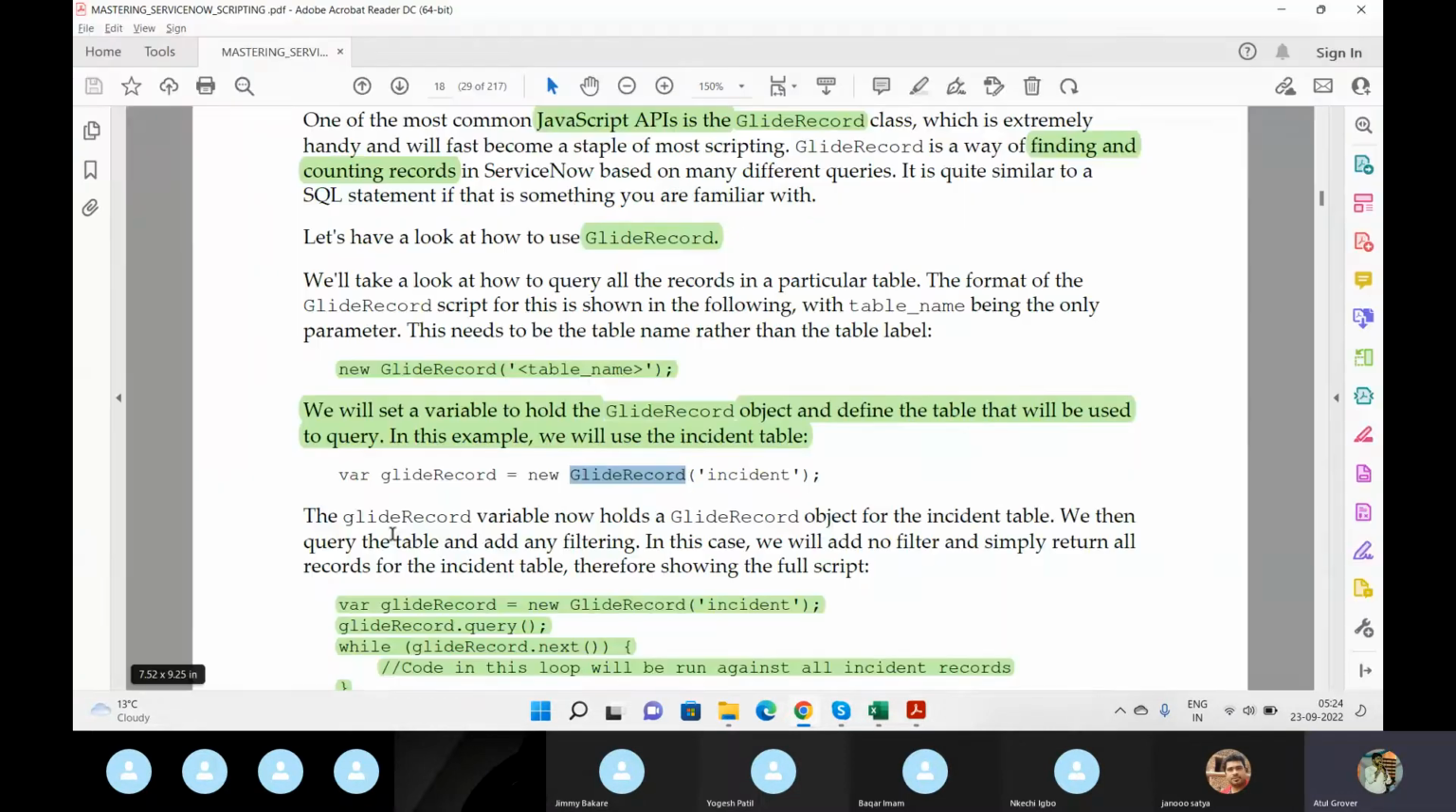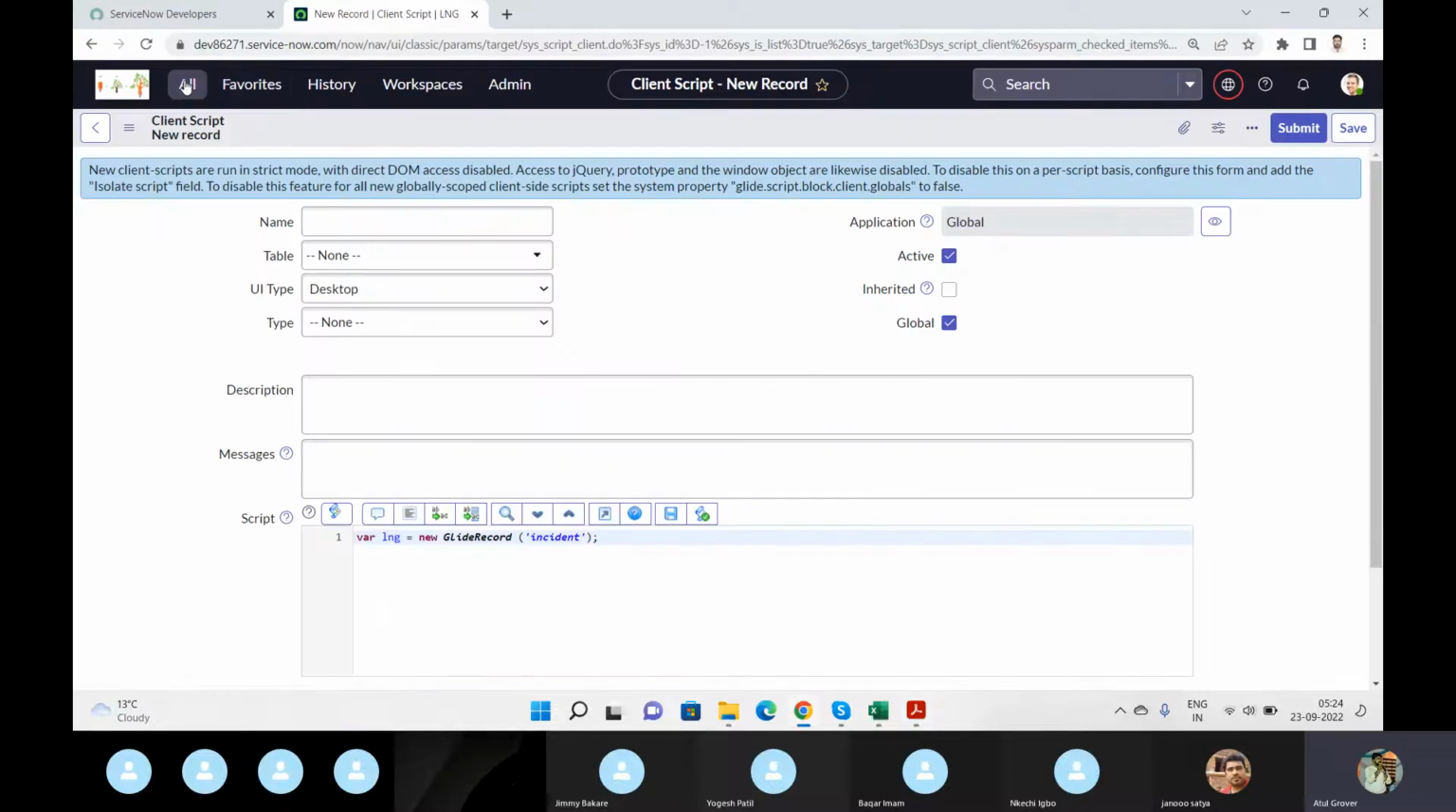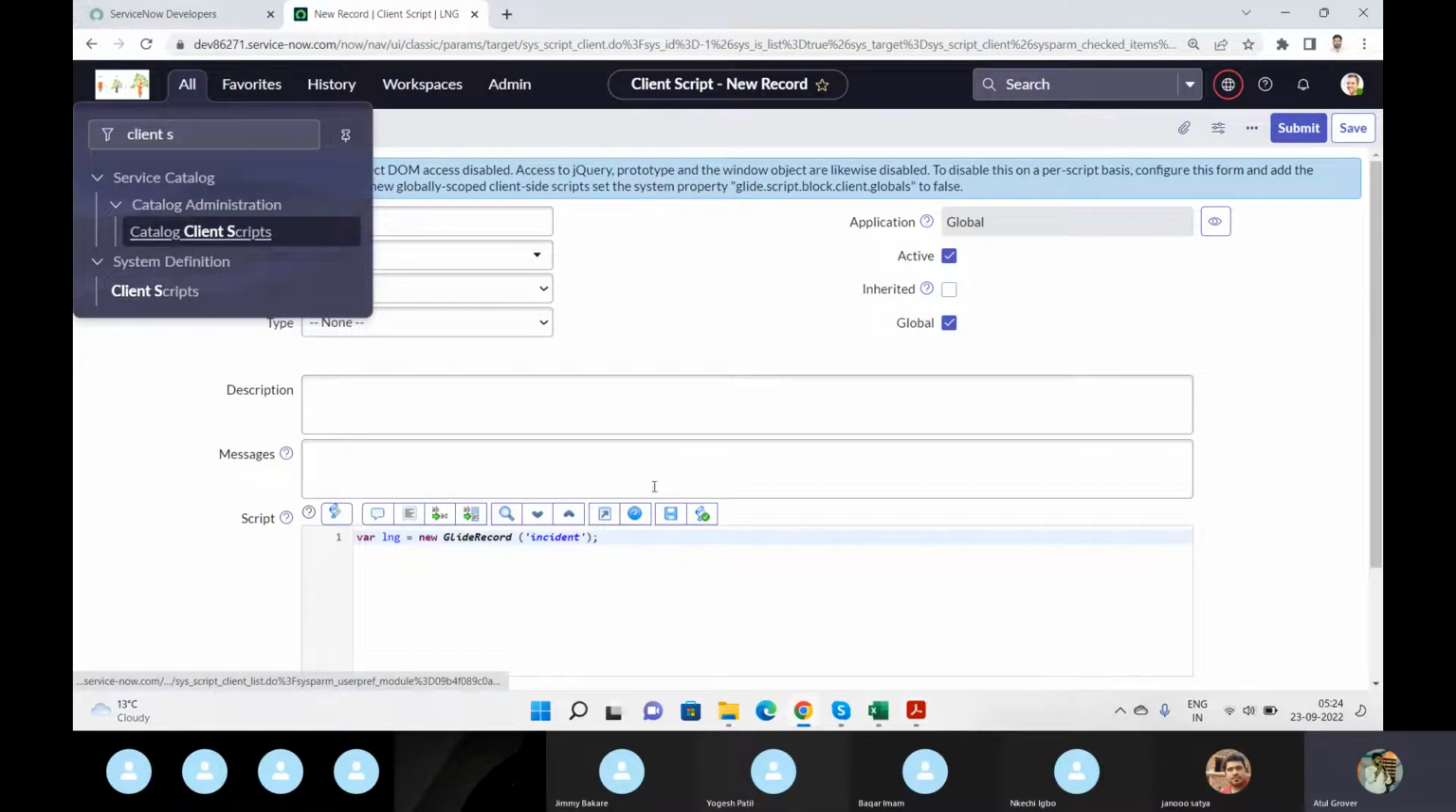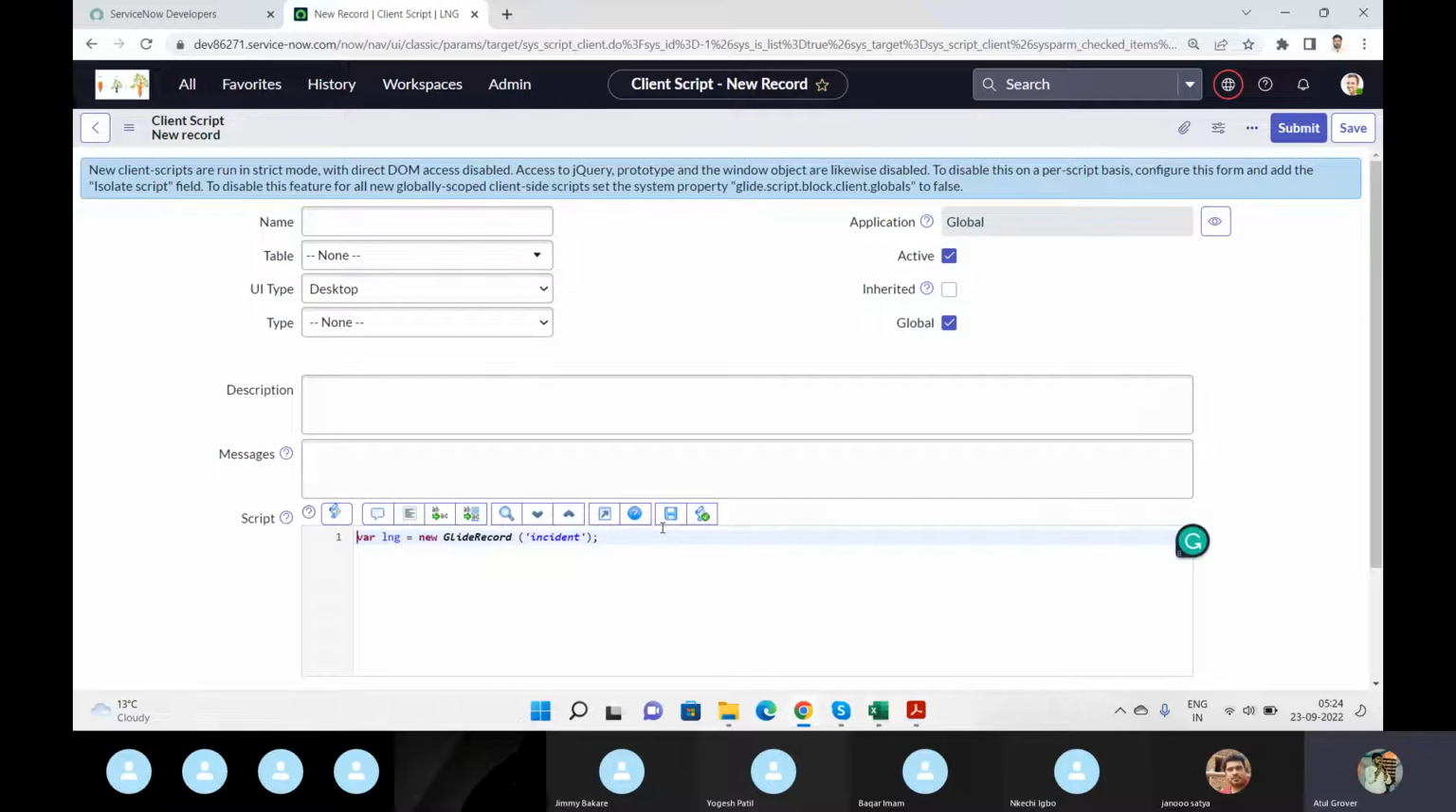Now, if I come here, what I'm doing is using the object called incident in a variable called glide record. Now I want to see the records in that particular table. Here you have an option: you can go here and open it and things will work. But how do these things actually work when you have to write the code?